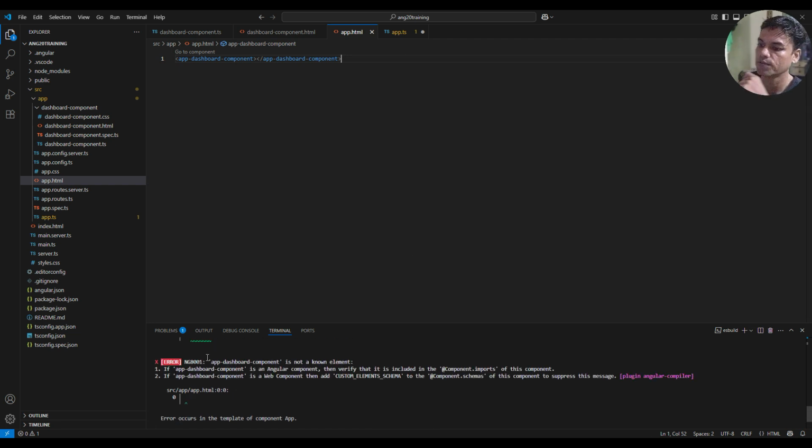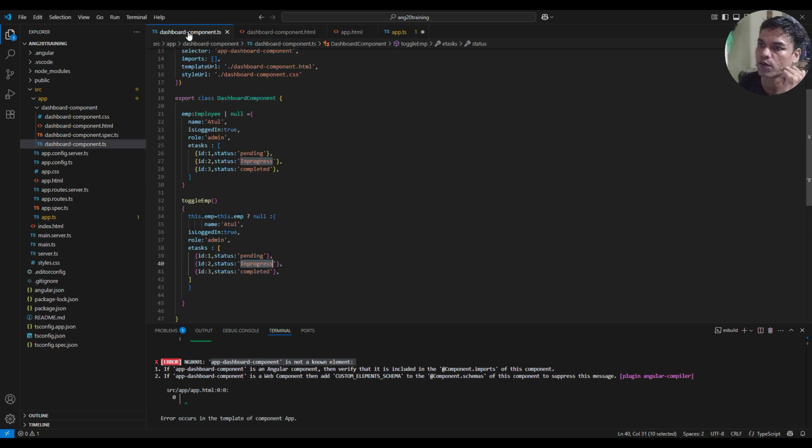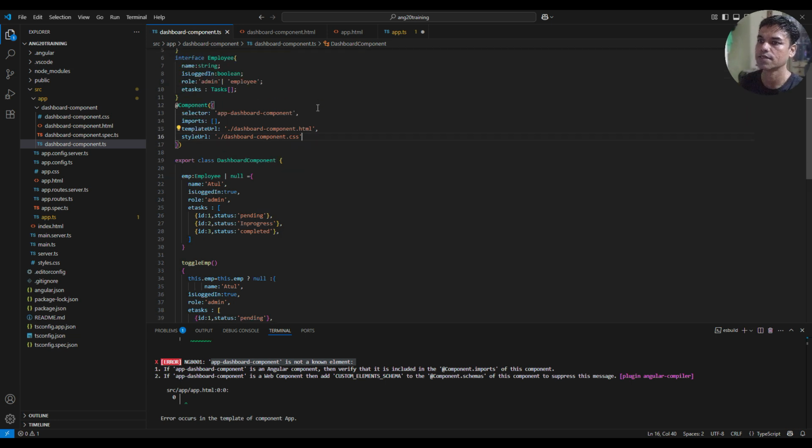Now as you see, it is saying app dashboard component is not a known element. Why? Because in Angular 20, you can call the component directly inside your app only if it is a standalone version. Only then can you call it directly. So you have to define standalone equals true over here. As I said, I wanted you to see the error first, and then I can explain it well.